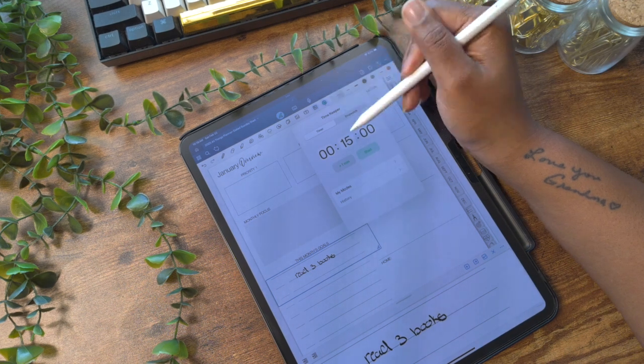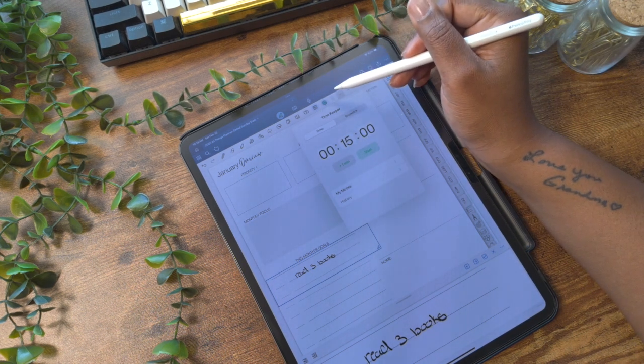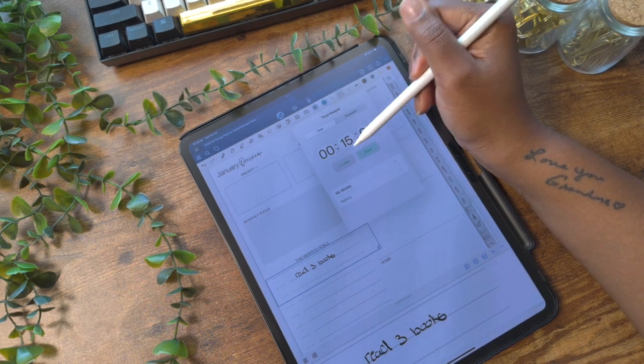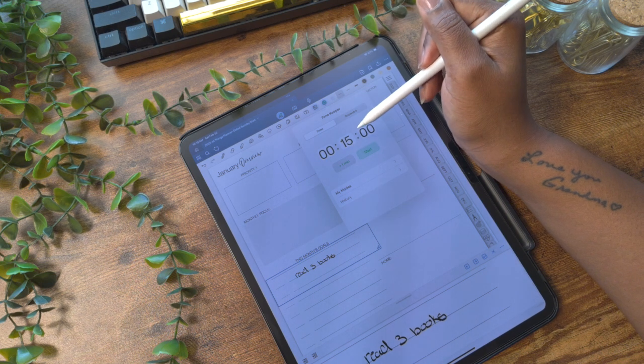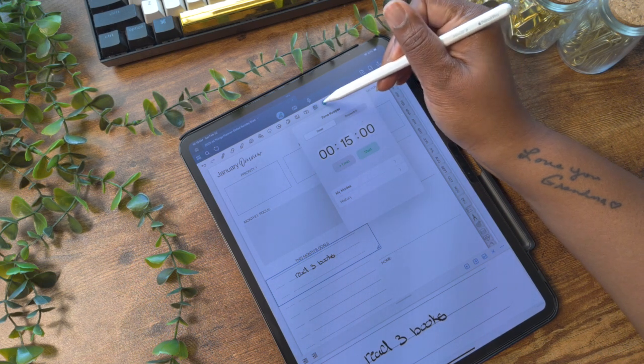This next tool is your timer. So if you're working and you want to take breaks, scheduled breaks, or just a reminder that you need to leave or do something in a certain amount of time, you can use this timer tool within the app.